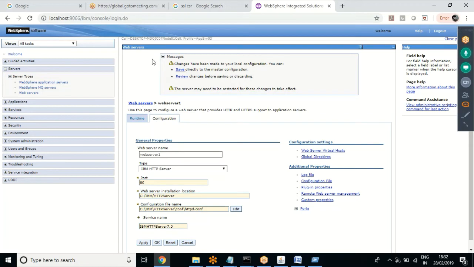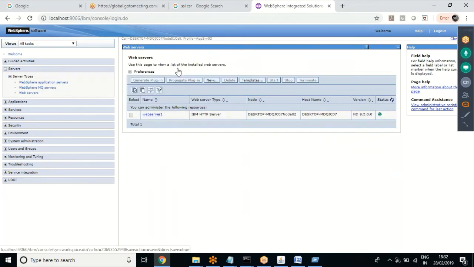Till here, what we have covered: we have seen how to raise a CSR using ikeyman. We have done raise CSR, we have imported the certificate, and we have modified httpd.conf. Now we are just seeing the activities which we have to do in WebSphere.